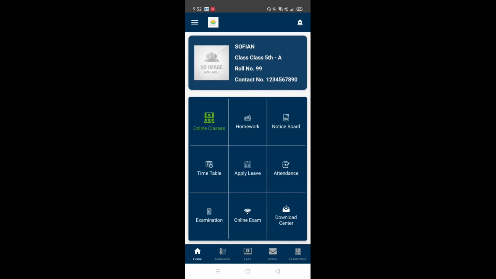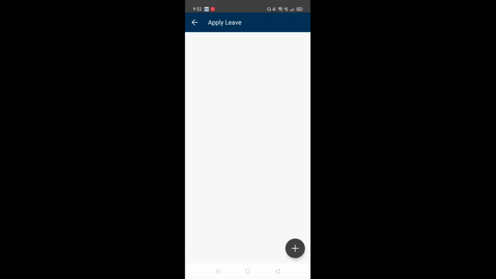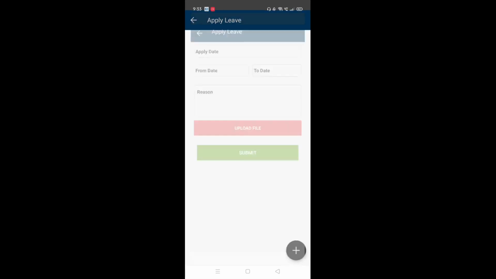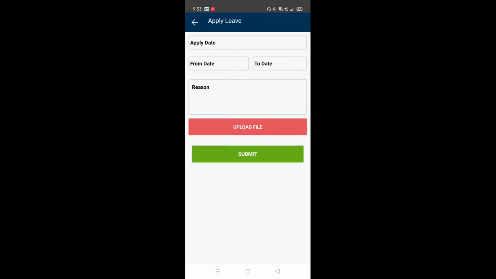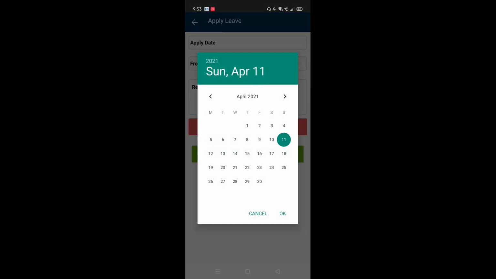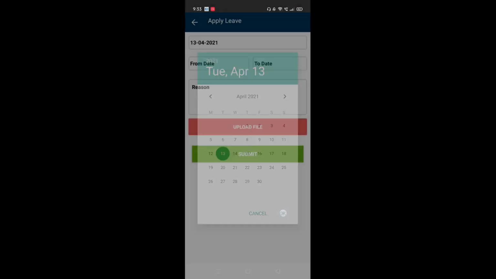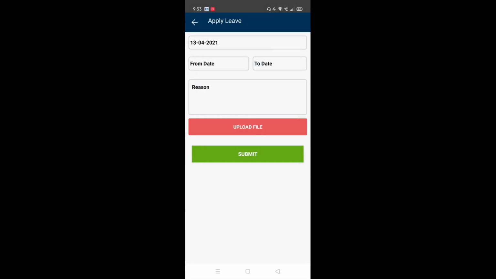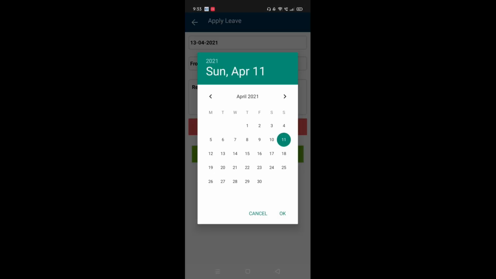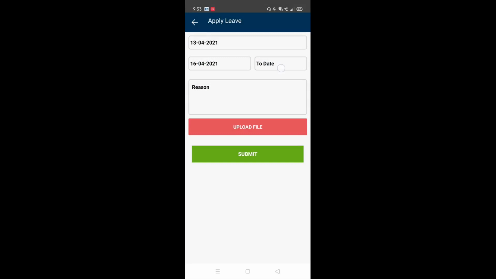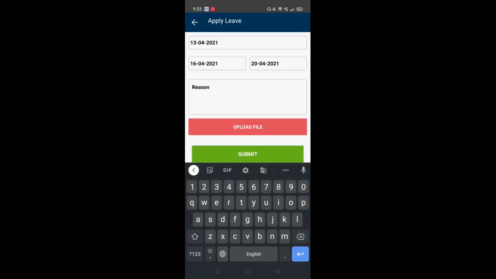For application of leave, you can apply your leave directly from this app only. You can tap on apply leave, and then you have to click on this add button. Then you have to choose the date of your leave. So suppose I am taking a leave on 13th of April, and I have to take the leave for 16th to 20th, and you have to mention the reason over here.